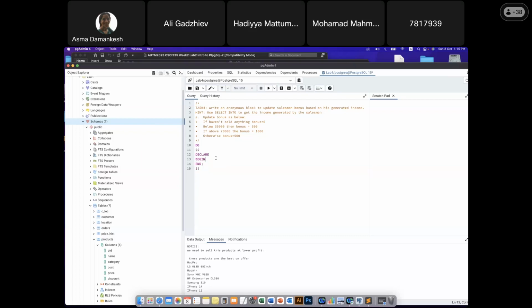Okay, and write an anonymous block to update salesman bonus based on his generated income. I need a query to find me the generated income for a salesman. So let's write down the things we need to do. So here, query to get income for a salesman.